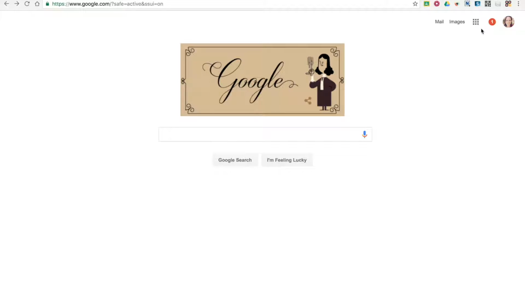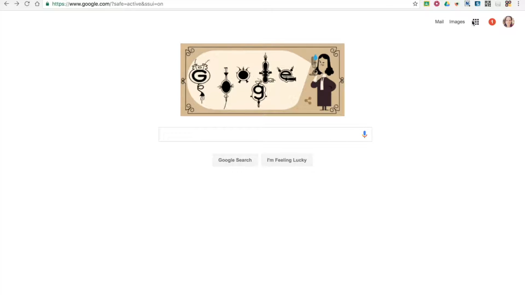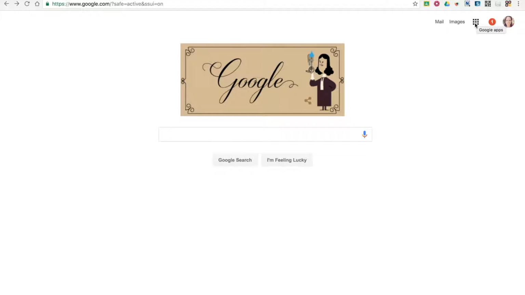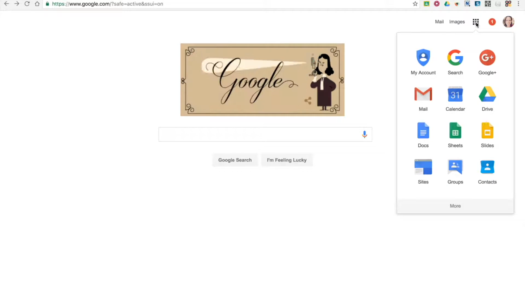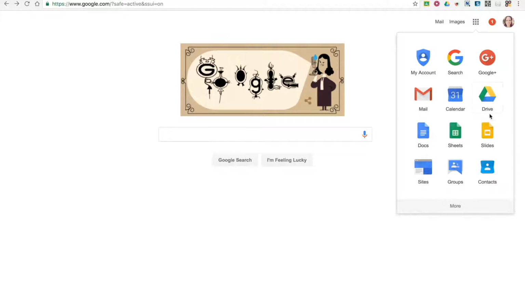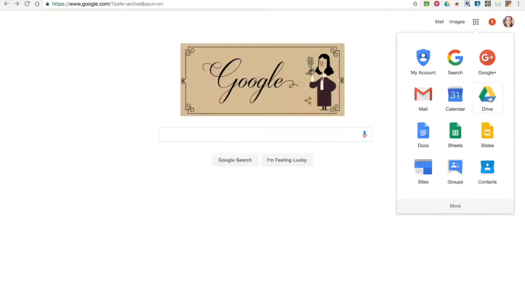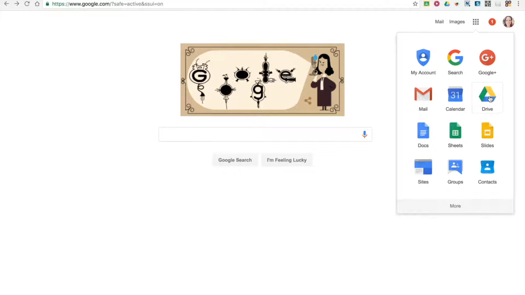You need to look up here in the top right corner for our Google Apps widget. You can see this up here in the top right corner, these 9 squares. This is our Google Apps. I can click on that to get to my Google Drive, and here you can see your Google Drive and a couple other apps. So we're going to have to go to our Google Drive to get to our Google My Maps.